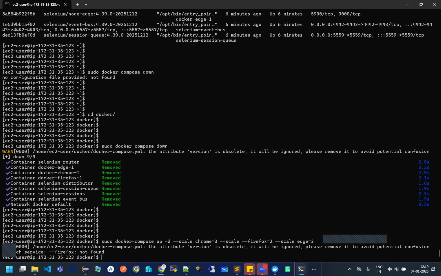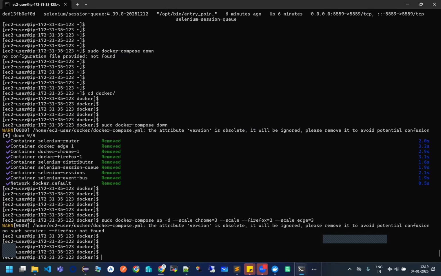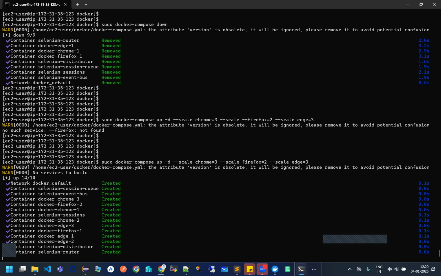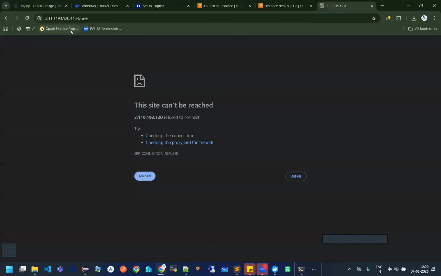Just a second. Okay, I think scaling is going on. Just give me a second. Okay, let us see. Now, can you see, guys? Multiple containers are created. See, Edge 1, Edge 2, Firefox 1, Edge 3, Chrome 2, Chrome 1, Firefox 2. Perfect. So let us now again open this part and let us see are my 8 containers up and running this time. Come on, open it.